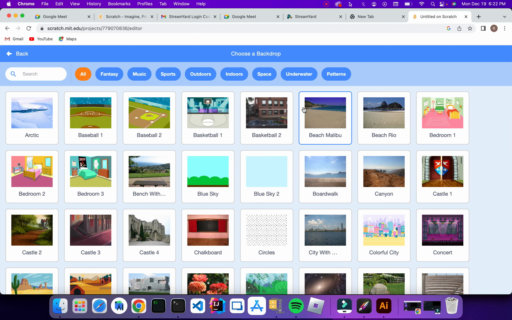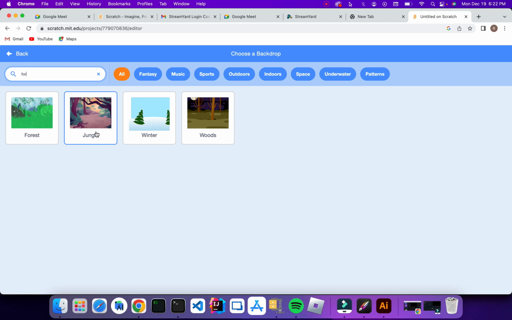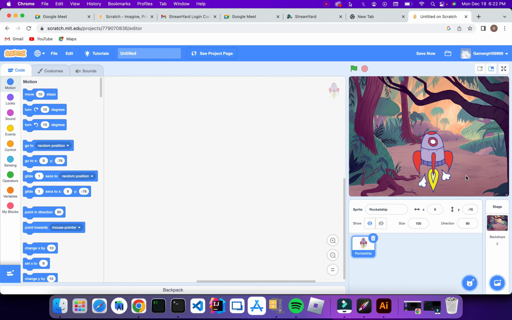Now first of all, I want my rocket ship to be on the land, on earth. So I will just choose a jungle or a forest or something. For example, I get this. I'll just click on it and look, our background is changed now. Now I want this rocket to go up, and as it goes up, my background will change to a space. Now I'll just put my sprite over here.